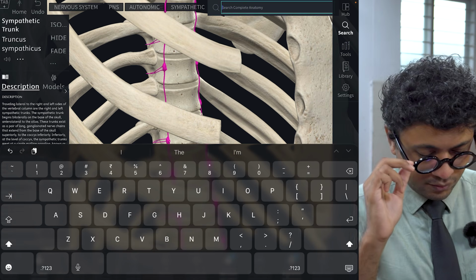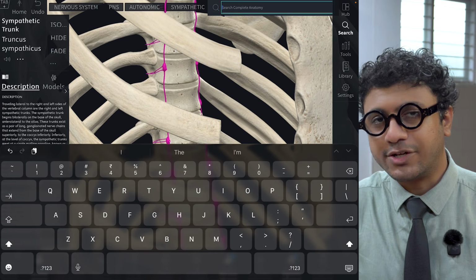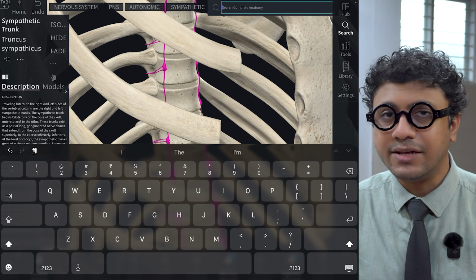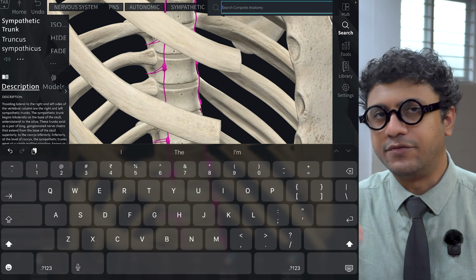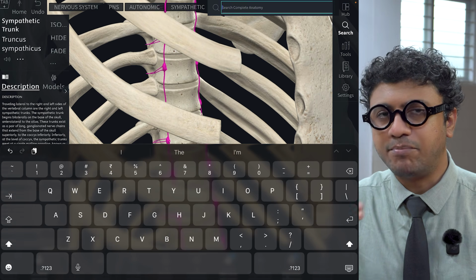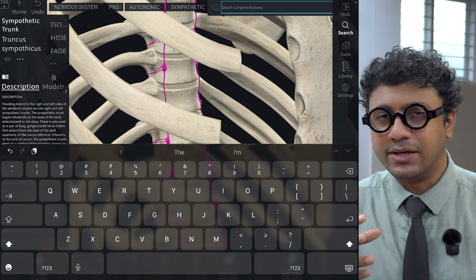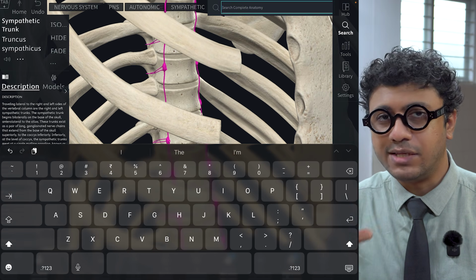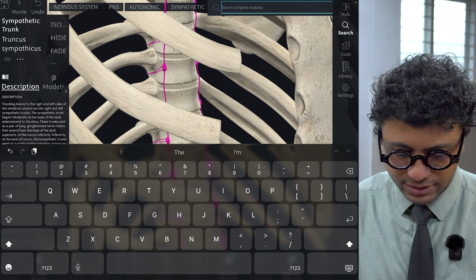Now, what most students at this point would know factually is that the T10 spinal nerve and the T10 dermatome are involved in referred pain of appendicitis, because the pain of the appendix is referred to the paraumbilical region, which is supplied by the T10 spinal nerve. So let's bring that up.